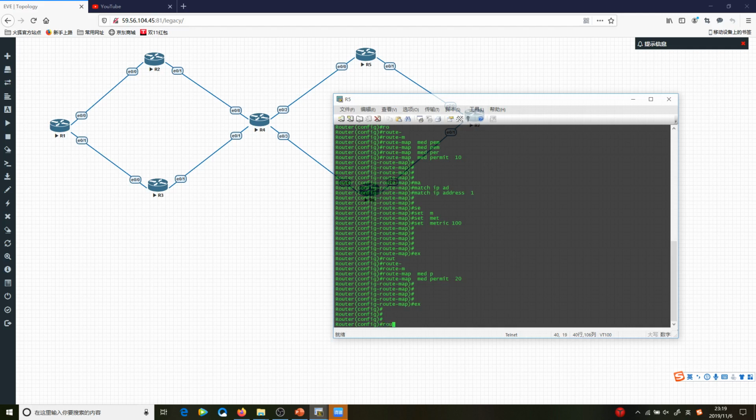So we enter router BGP 300 and then neighbor, the neighbor address is 10.1.45.4, which is the IP address of R4's interface. And then we need to use the route map. The route map name is MED and the direction is out. Okay. So that's the configuration about the R5.